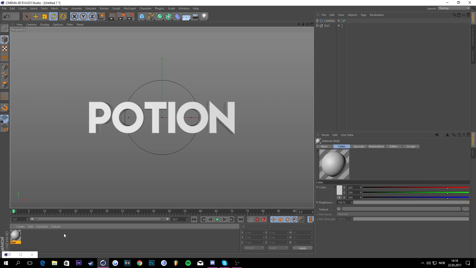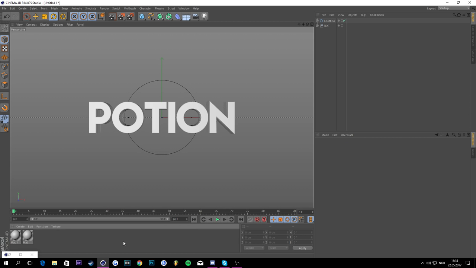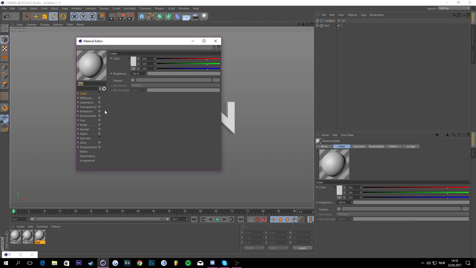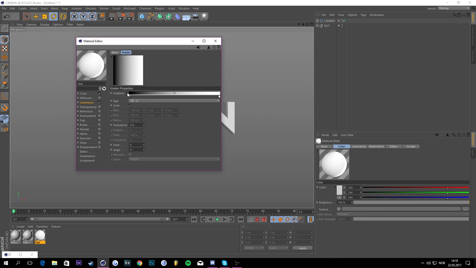So what we do is that we go and make 3 materials. Then we take the first material and just turn off specular and turn luminance on. Then we go to texture, press this little dot right here, and you take gradients. Then you press the image here, and then you go to type and change it to 2D V. Then you're just gonna add alignment dots all over it, so you get different colors.